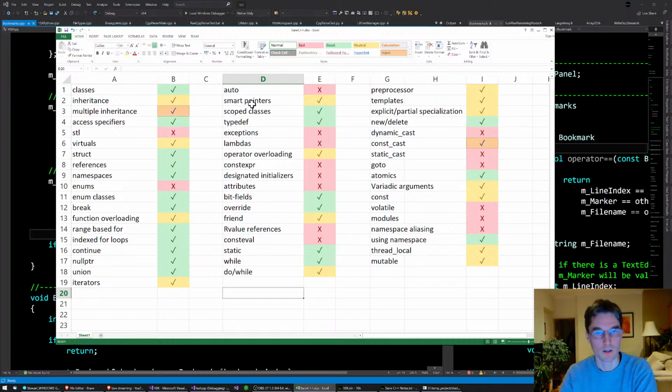Anyway, so auto I've already talked about in a previous stream. I don't use smart pointers, like I said, I'll use them, but rarely. Some people use them everywhere and swear by them. I use them only rarely, and if there's no other option. But again, I can show you examples of where I do use them. We can go over that in a future stream.